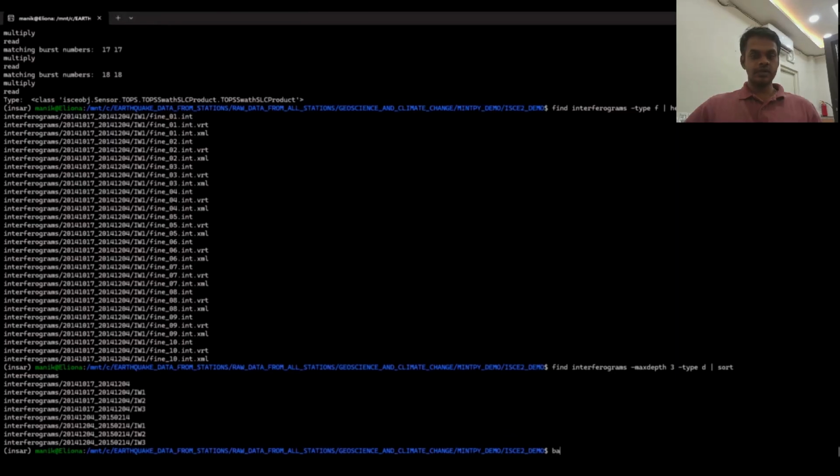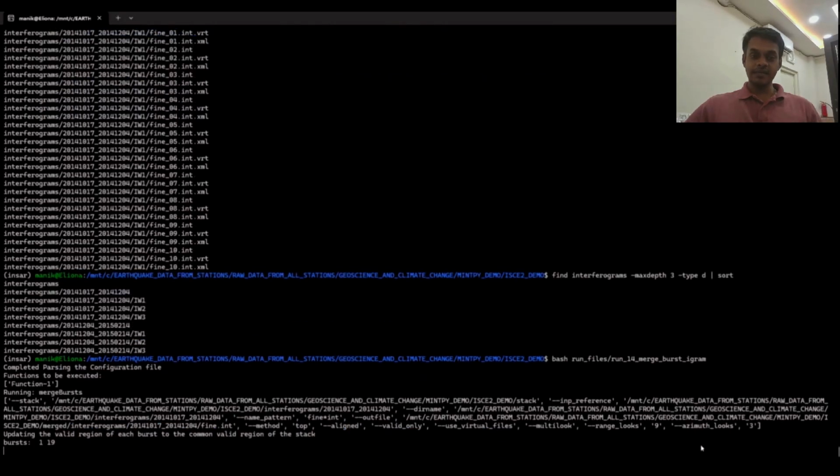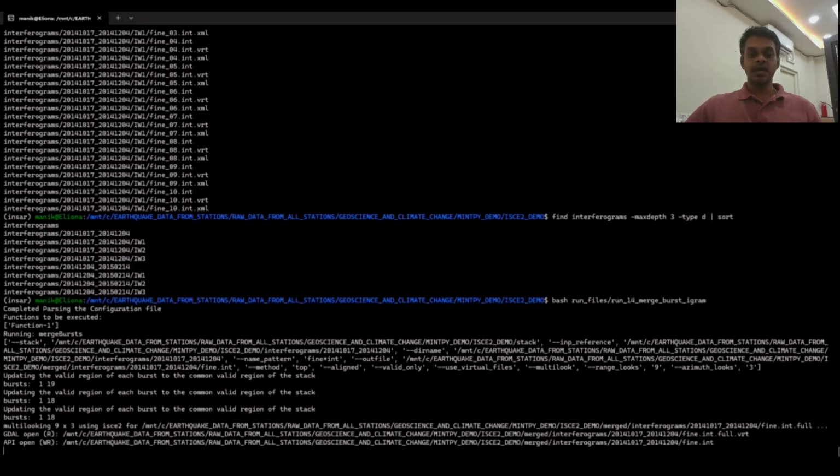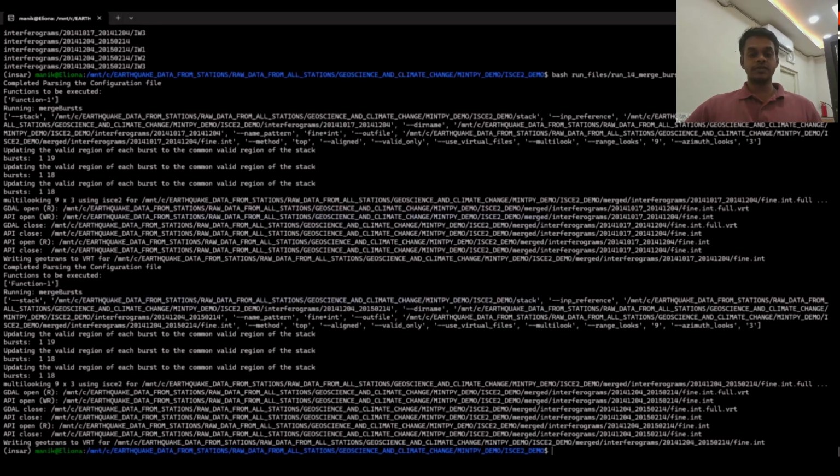Now we are going for the next step, that is merging the interferograms. The interferograms that are generated in run 13 need to be organized at the burst level. In this step, ISCE2 will merge those burst interferograms into a larger interferometric product that corresponds to the processed scene. At this stage, we have a merged interferogram ready for quality processing.